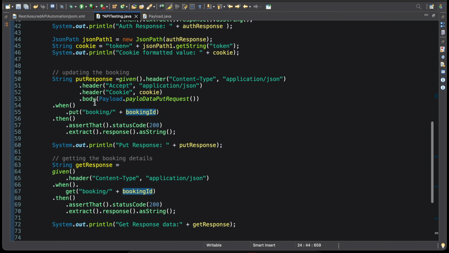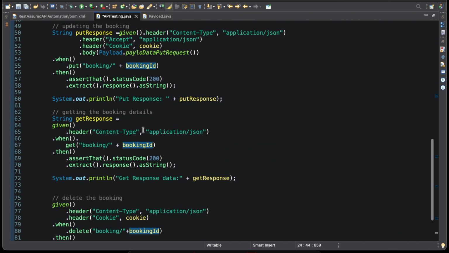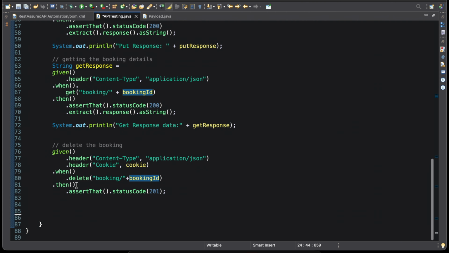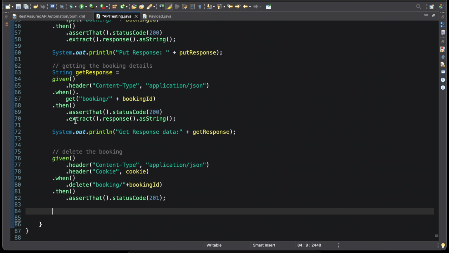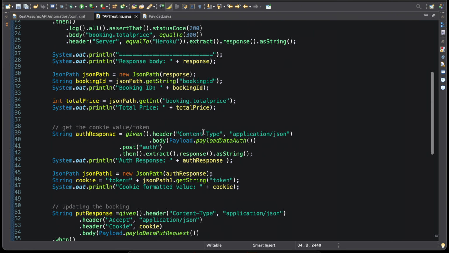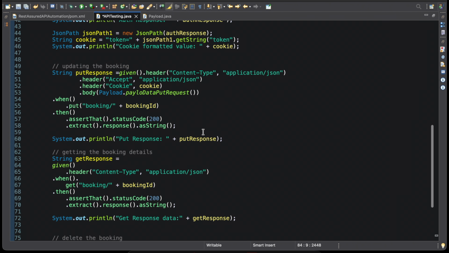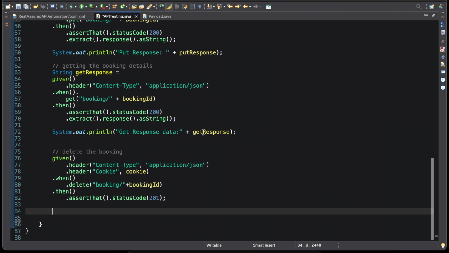Then we updated the booking which we added earlier. To update that, we needed the booking ID and also the cookie, both of which we have, so we used them. Finally, once the update is done, we verified whether the entry is updated properly or not. And finally we deleted the entry. So this is one end-to-end flow, so you can do everything one by one like this. In the coming video we'll modularize this code more. For the first time when we start learning this, we must understand this part, and then we'll do that.